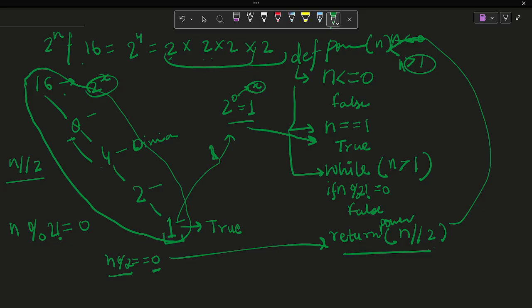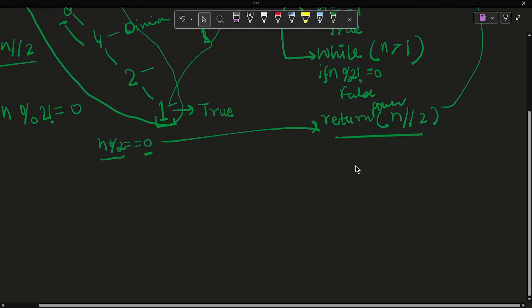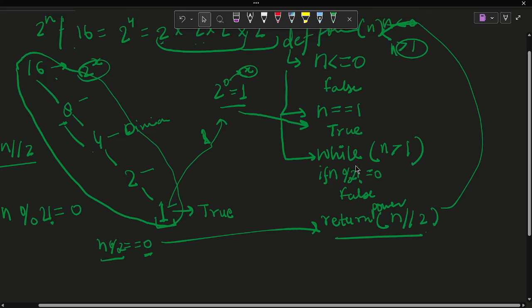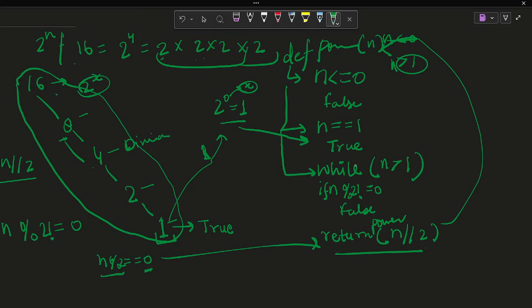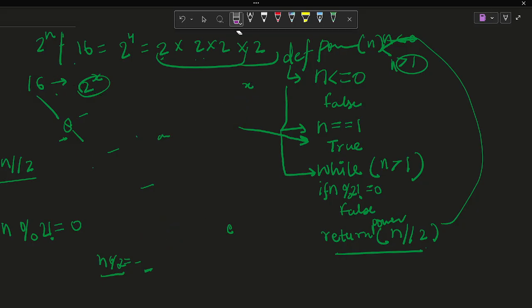I've taken 16. Wait a sec. If I can, yes, I can do it. Let's erase this part. Let's take 16. As we have taken 16, it is not this, not this.